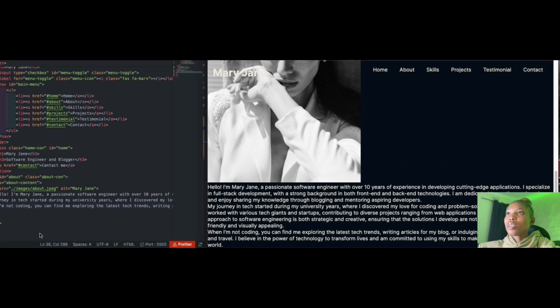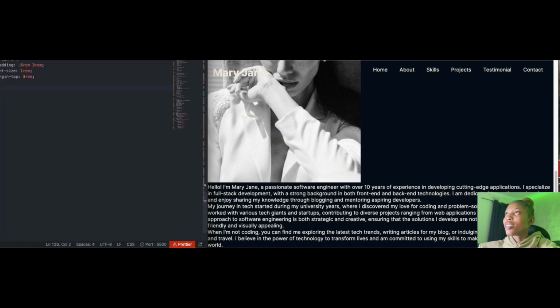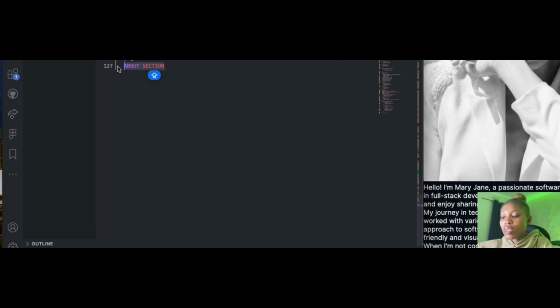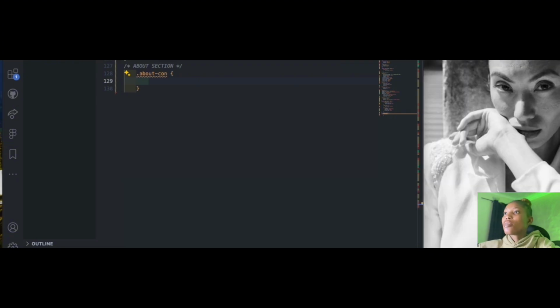But this doesn't look good. We have this image and we have all of the paragraphs. Okay, let's start styling this. Let's start the about section and add a comment. Dot about-container. Let's start with the container first. Let's see how we can start this.